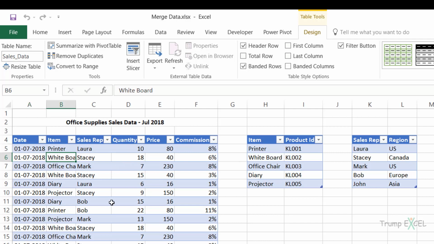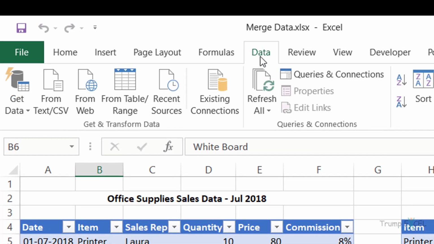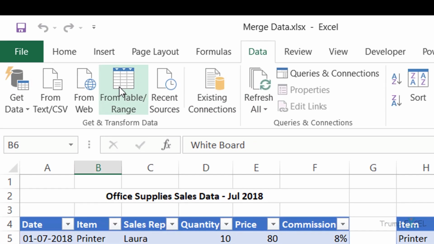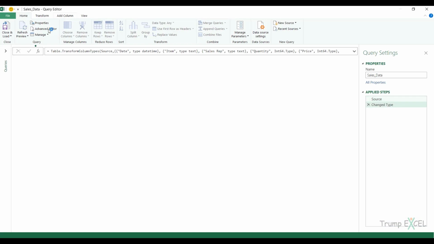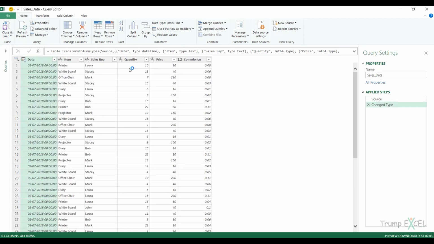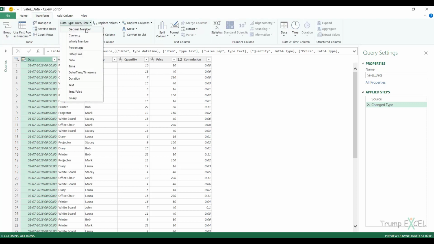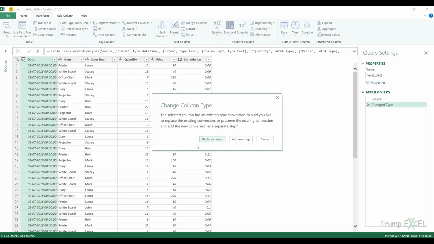I would select any cell here. Because these are already an Excel table, I can open this in Power Query. If these are not tables, you would first have to convert this into an Excel table. So here I go to data and I would click on from table range. This would open the data in the query editor, and I have this data here. Now you can check the data types. I'm okay with the data types here. Maybe what I can do is change the date data type from date time to date.